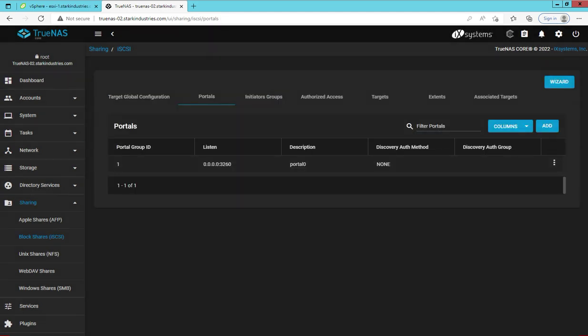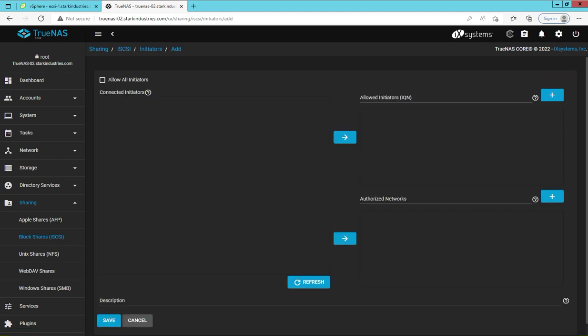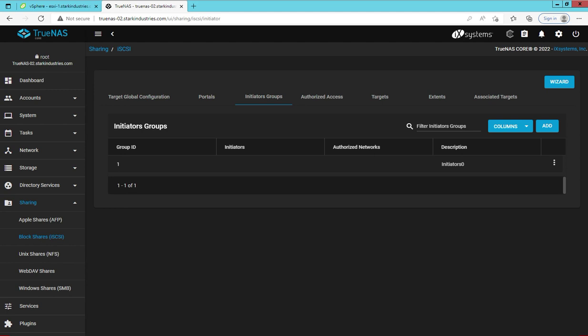Once the portal is created, we can now move to the initiator group. We need to click on add and we need to click on all initiators. If we know the initiators, we can add them, but I want this TrueNAS device to be accessible from any initiator in my environment because it's a lab. So I just click on all initiators, provide a description as initiators 0, and I click on save. So initiators are configured.